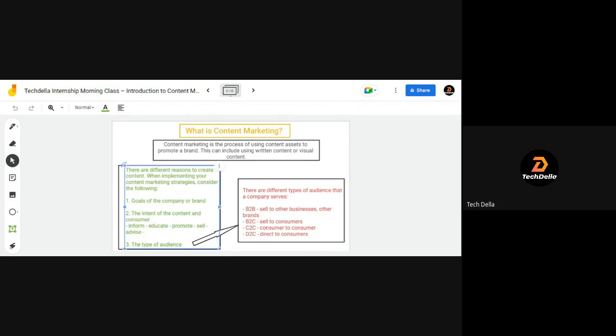When you create content, you need to also understand the intent of the person reading the content. Why are they reading it? What do they want to achieve from reading it? You can't just write. Most of the blogs in Nigeria, or most of the content I've seen produced in Nigeria, is just content that everybody understands Yoruba.